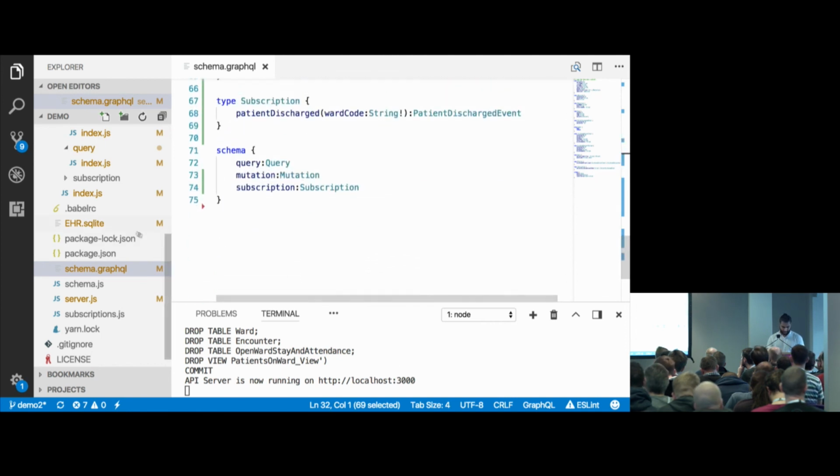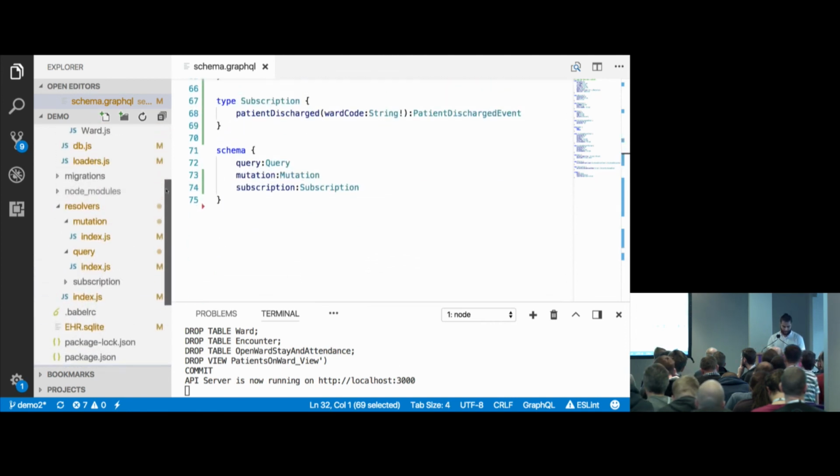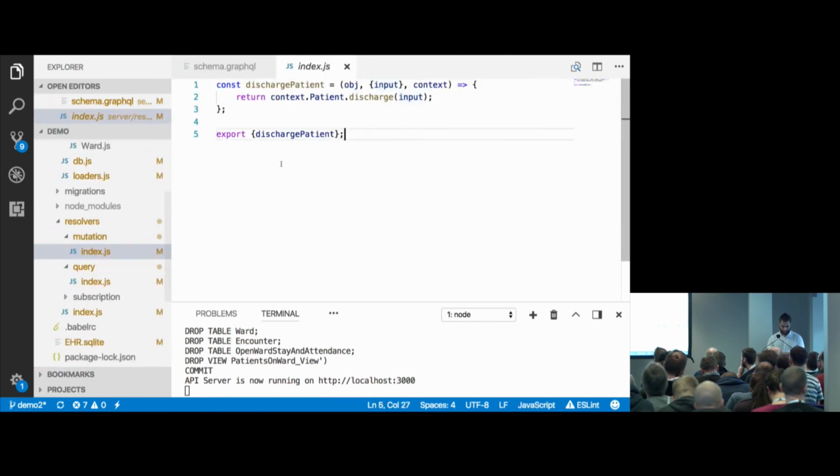So that's how we do our schema, but in the same way we have to change our mutation. So we no longer just basically remove the patient.